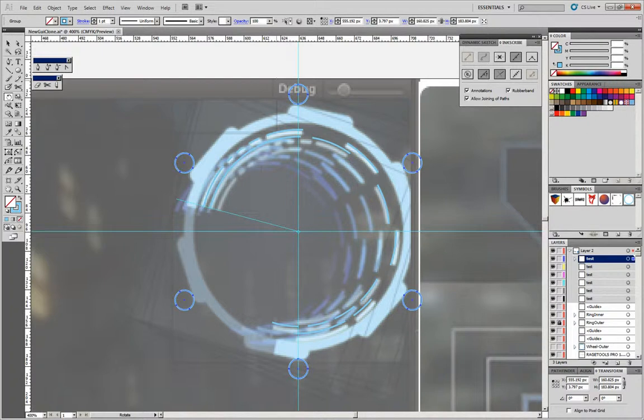Okay, so that's it. Just a quick tip, but that's probably going to prove useful when you're setting regular shapes that rotate around a specific point multiple times.